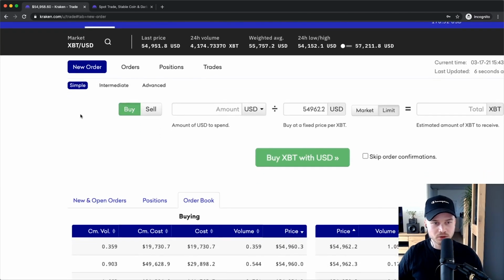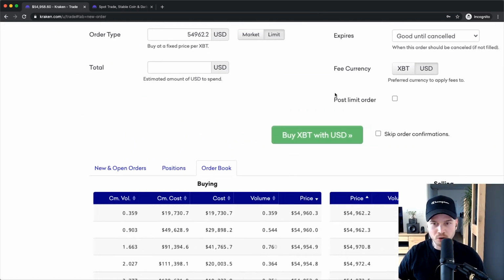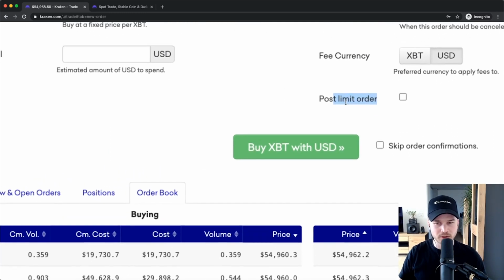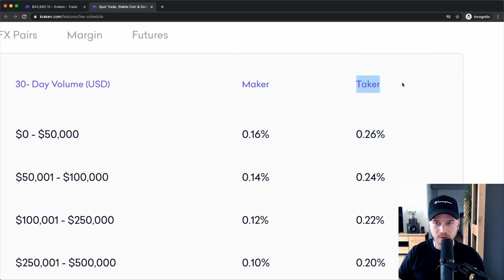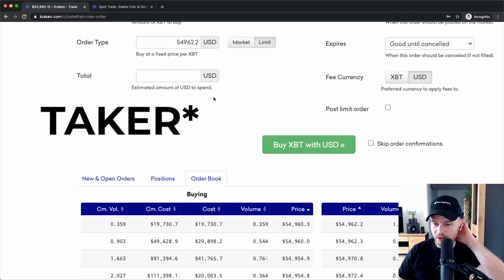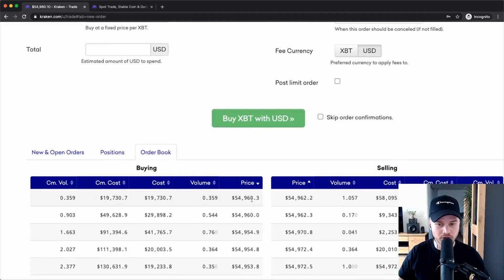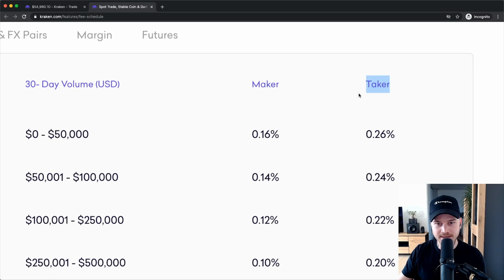Now, the interface that I like the most, or that I'm using the most, is actually the intermediate interface here, because I have the possibility to use post-limit orders. In order to understand what a post-limit order is, you also have to understand when you are a market maker and when you are a market taker. It's very simple, actually. A market maker is somebody who has put a price in the order book, therefore providing liquidity to the market. And then if the order fills, somebody takes your order, then you are considered a market maker, and you will get a bit of a lower fee.